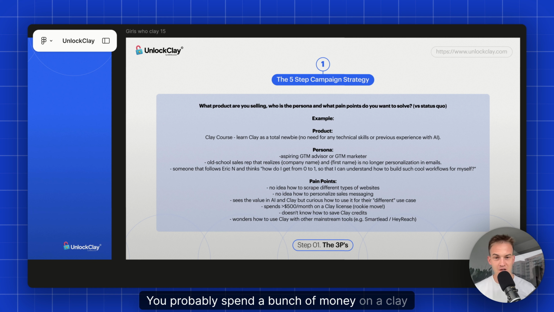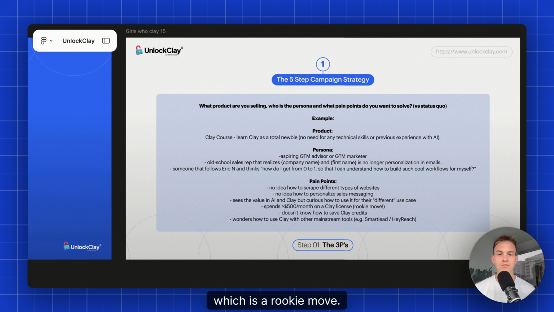You probably spend a bunch of money on a Clay license, which is a rookie move. And then you don't know how to save Clay credits, and you wonder how to use Clay with other mainstream tools like Smartlead and HeyReach. And for whatever reason, no one films these kinds of tutorials, right? So that's the first step.